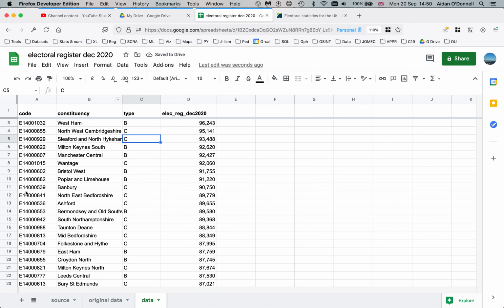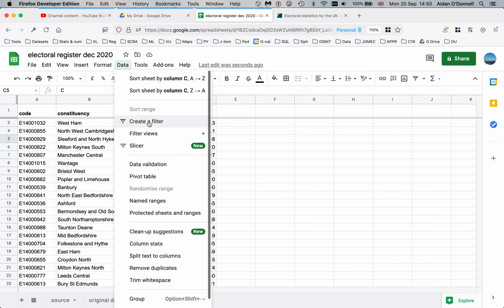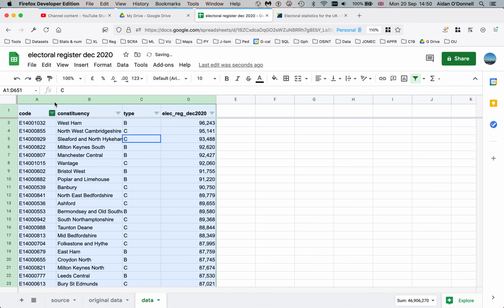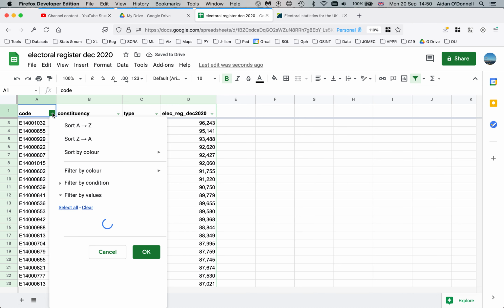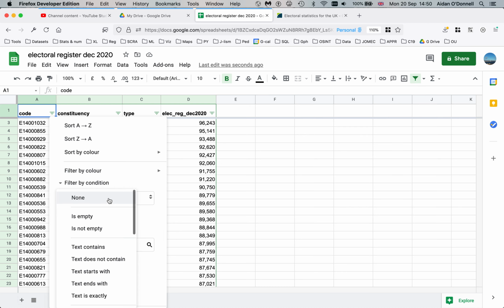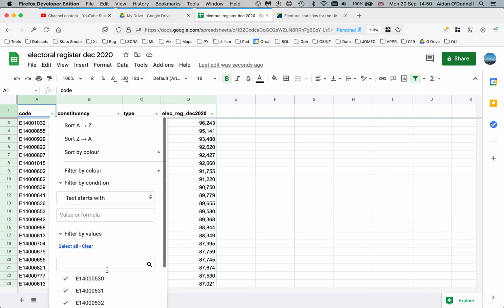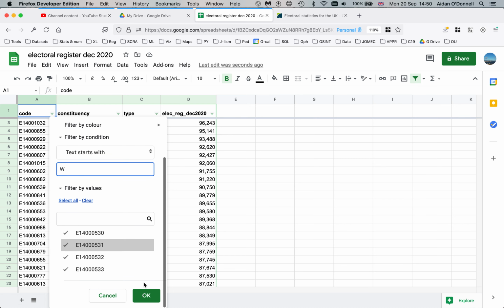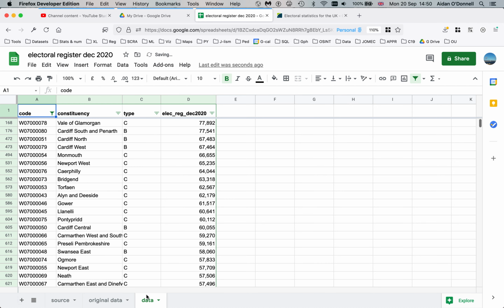Now we're going to put the filter back on, so up to Data, Filter, and this time we'll go to Code, and here you can see that we'd be a long time selecting all the E's or all the W's. So we're going to filter by condition. We're going to say text starts with W. And that should give us all the constituencies in Wales. And so let's see, what do we have?